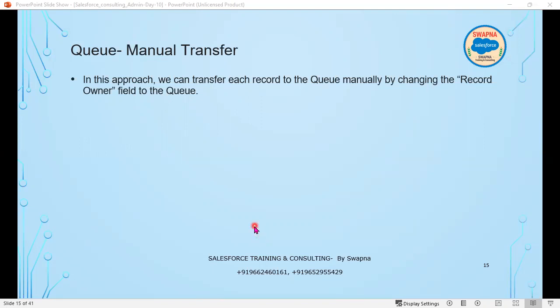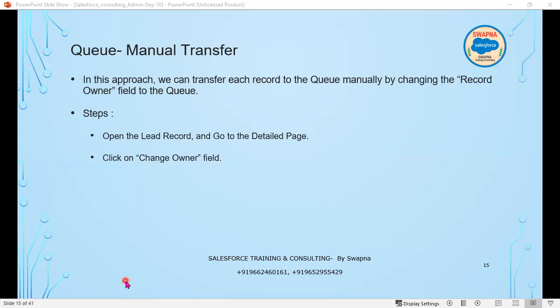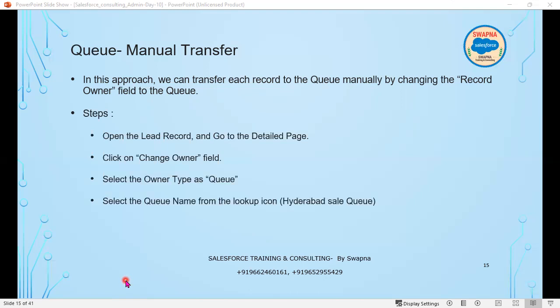What are the steps that we have followed? We opened one of the lead records and went to the detail section and clicked on the change owner field. Then we changed the owner type to queue and selected a queue by typing HYD. As soon as I typed HYD, immediately I received the Hyderabad sales queue. Then we have a checkbox, send emails to the members. I clicked on that, and then clicked on the save button.